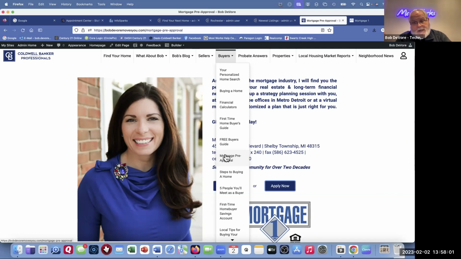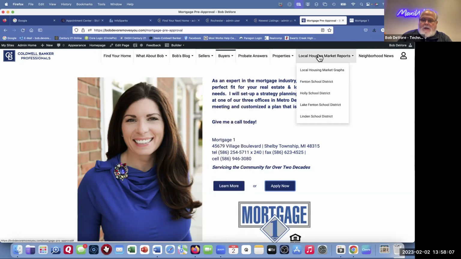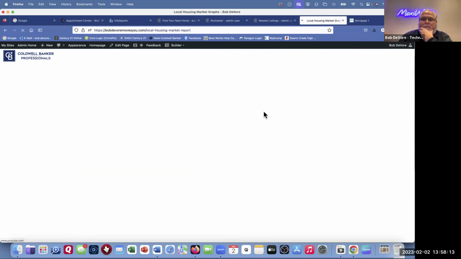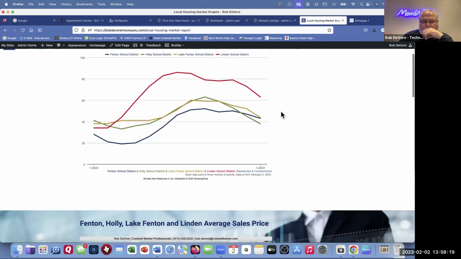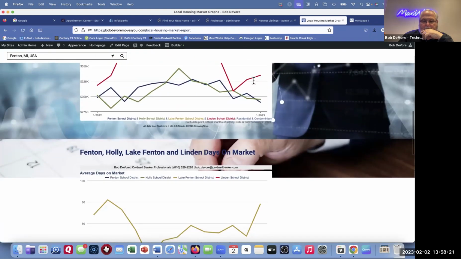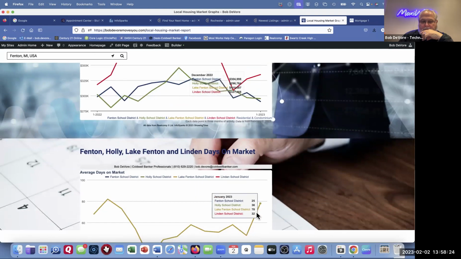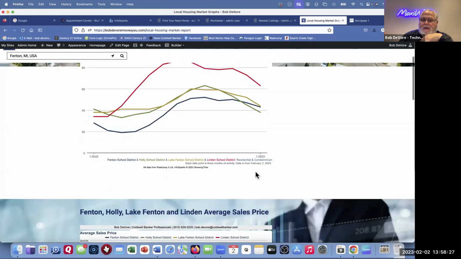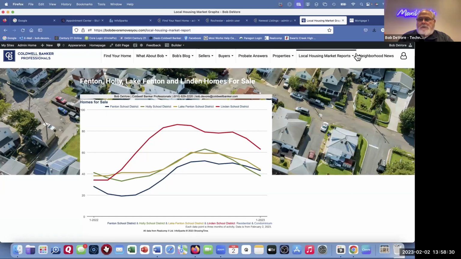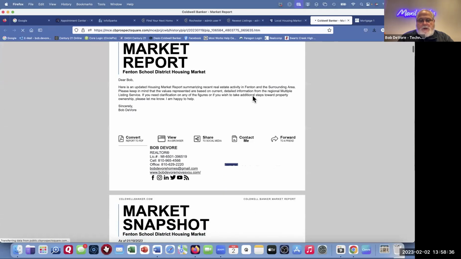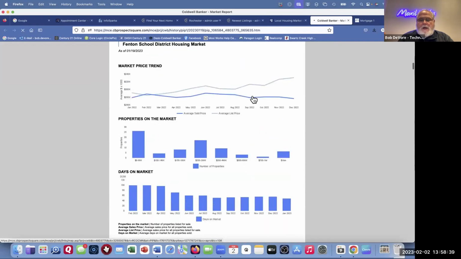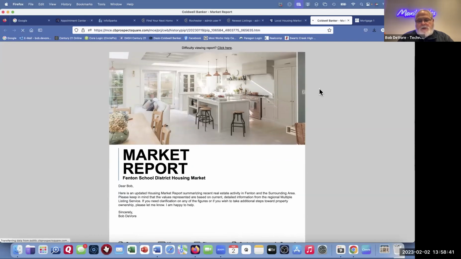That tells me that the website's getting attention. It's getting great stuff. Local housing market. This is the one that has the graphs. And again, they're all interactive. I don't have to update them. I don't have to do diddly squat. I also have these market reports. You can do something similar with the neighborhood news if you send it to yourself.